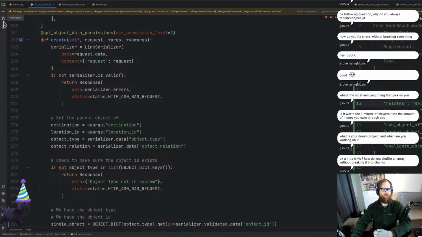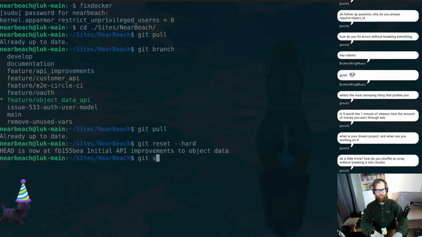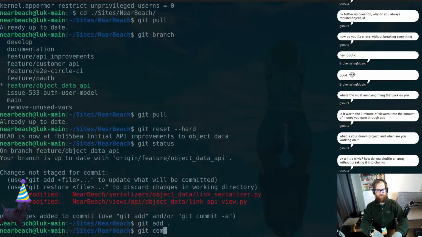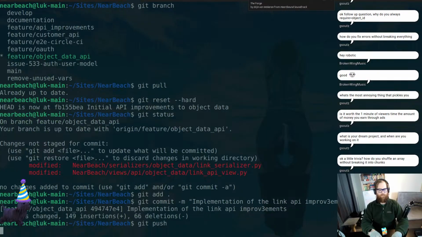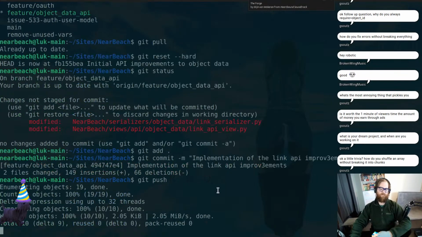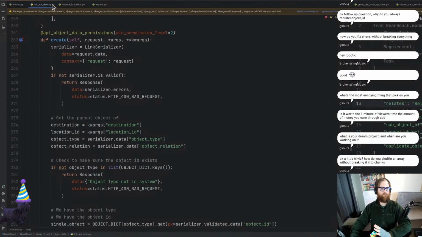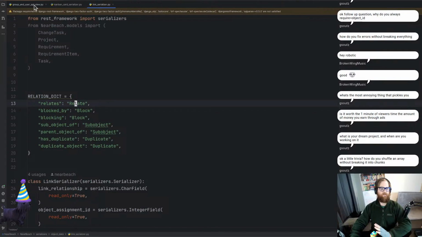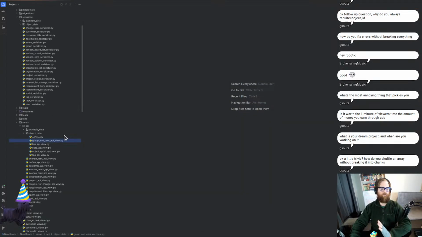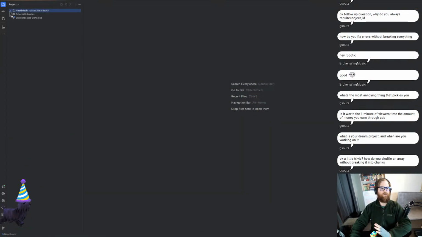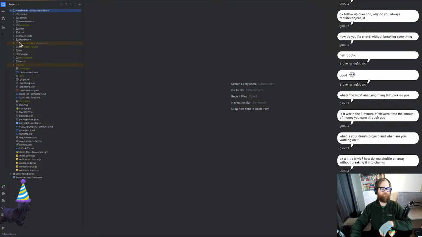So what I want to do is I definitely want to get status, git add, git commit, implementation of the link API improvements. I can't even see what I'm typing, so I've definitely made a spelling mistake somewhere in there. Sorry, the iPad's in the way. All right, now we're going to go back into here. We are happy with this. I'm just going to close all tabs. Let's get rid of all of that. Let's minimize everything. Let's go through this now.